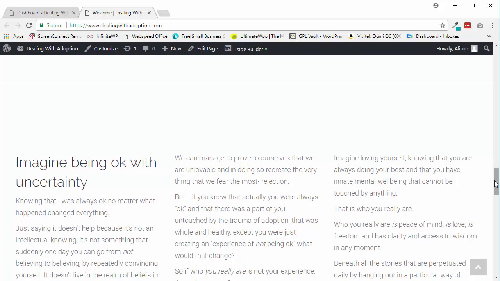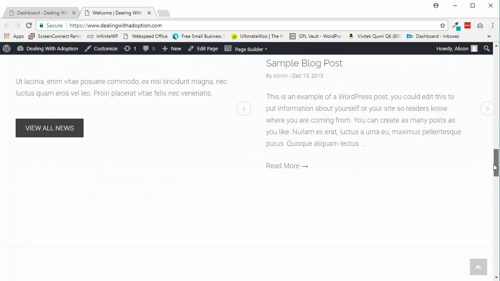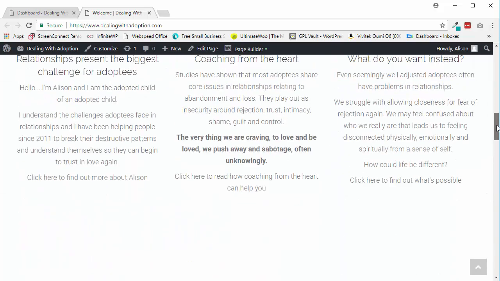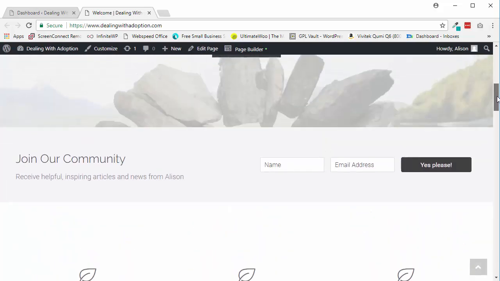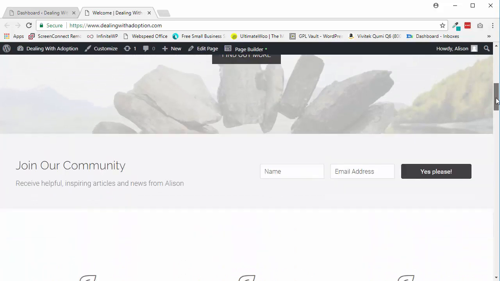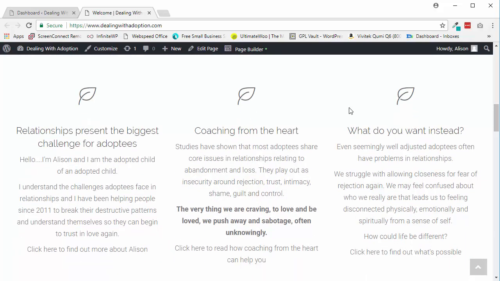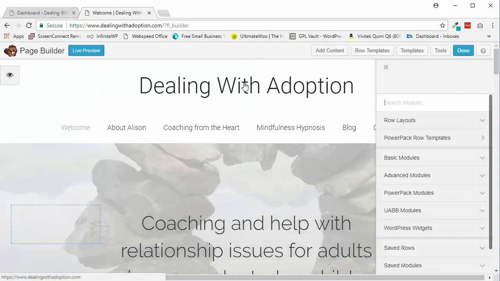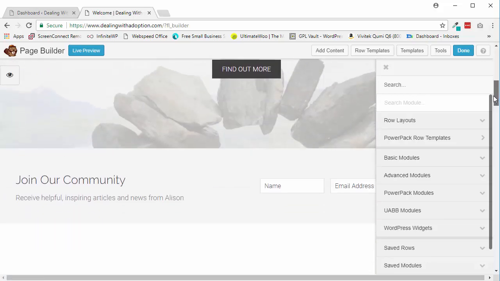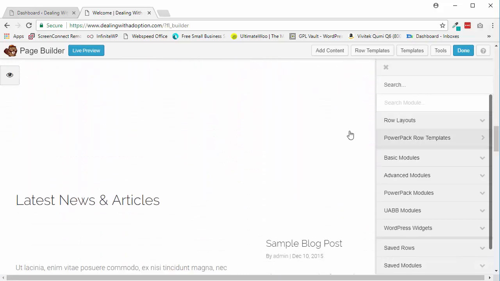Okay, so I'm just going to show you how to remove extra spacing that you don't want when you're using websites that are using the page builder. Okay, so what we're going to do is click the page builder button at the top here, and it's going to take us straight into the page builder. As you can see now, I can edit all the elements within that. So I'm going to go down to the section that I want to change.